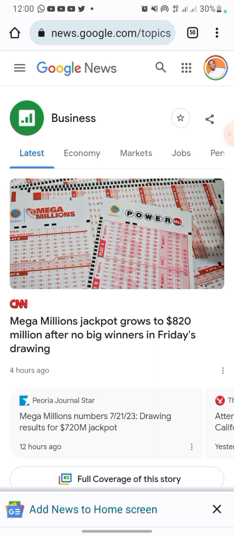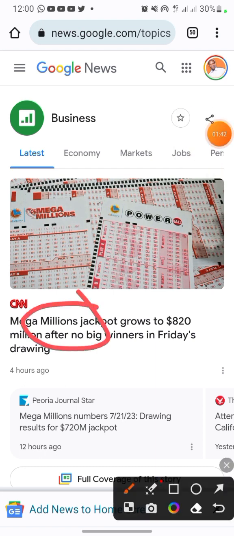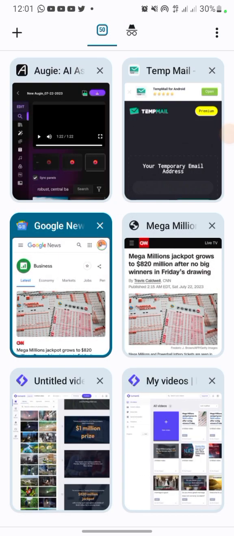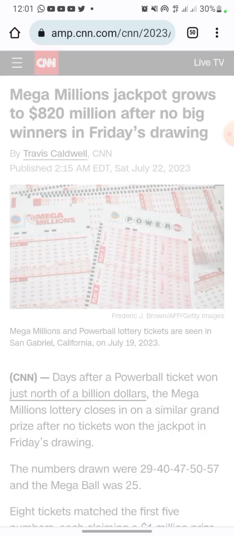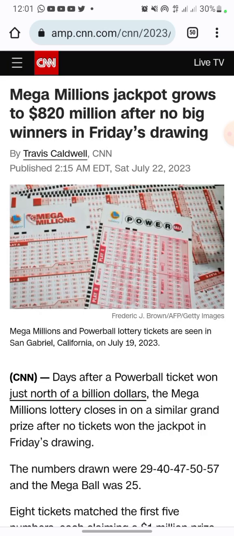So what I want to do is click on the news. Once I click on it, it opens another tab for me like this, and I'm going to have the news. Once I have the news, the next thing I want to do is copy the URL.